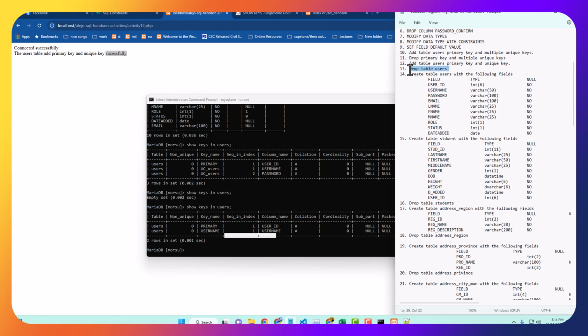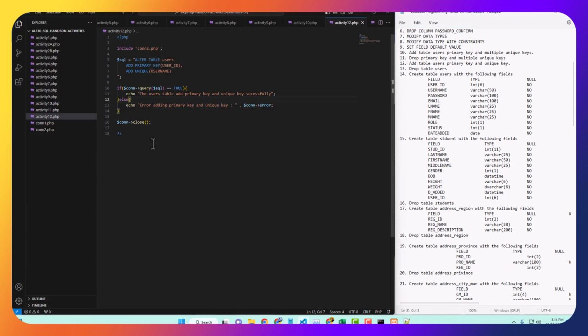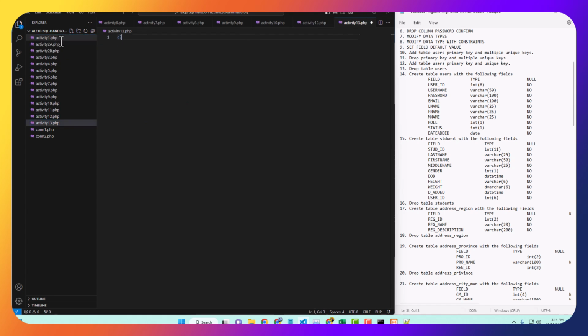Okay, it's drop table users. So, it's very easy for us to create that one. To create a drop table, we'll create another file, activity 13.php, include con2.php, variable con dot close.